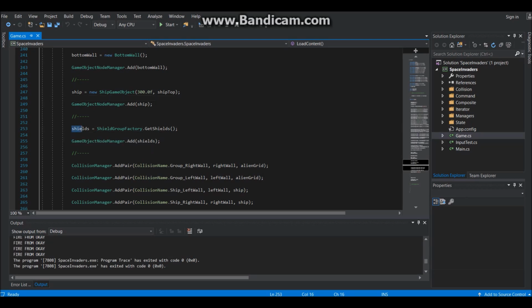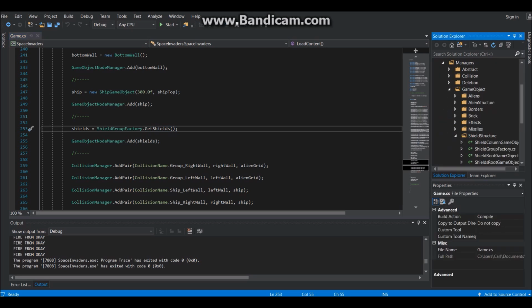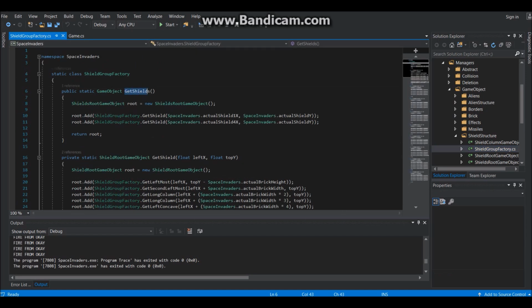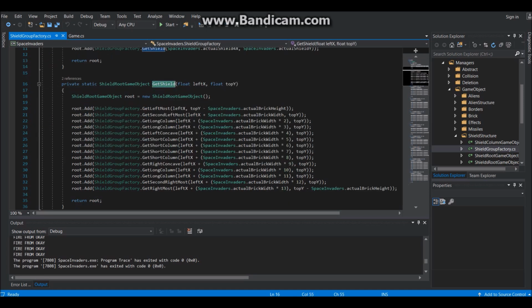So our shields are a game object, so we add them to the game object manager. And we get them by calling the shield group factory's static method get shields. And to go in and show you how it's built, the get shields method is going to return us a shields root game object, which is a collection of shields. In this case, we have two shields in our collection, which we get by calling get shield. Get shield is going to return us a shield root, a game object, which is just one shield.